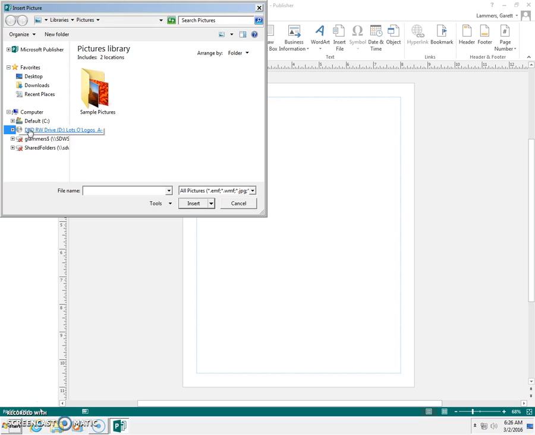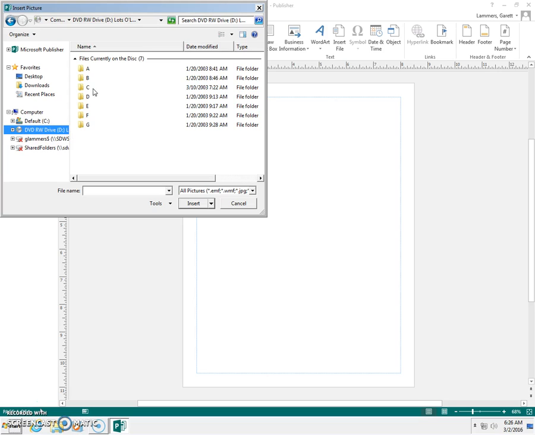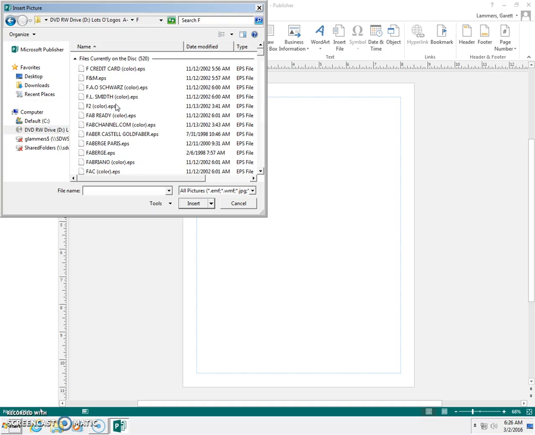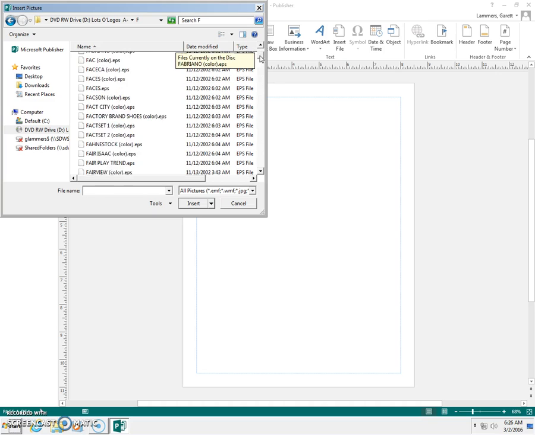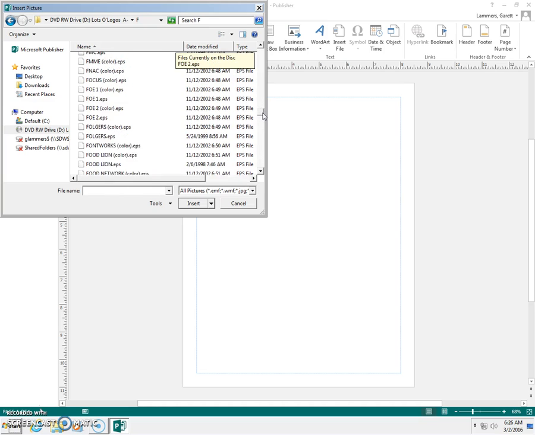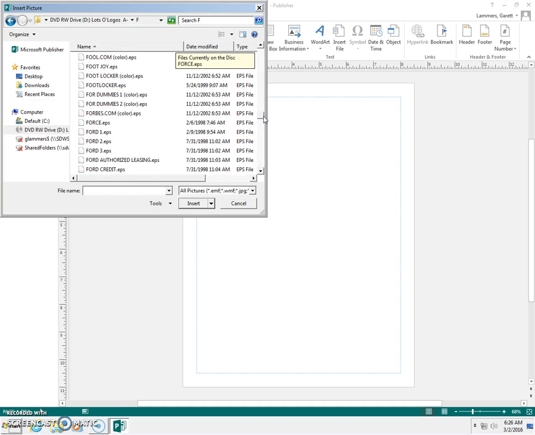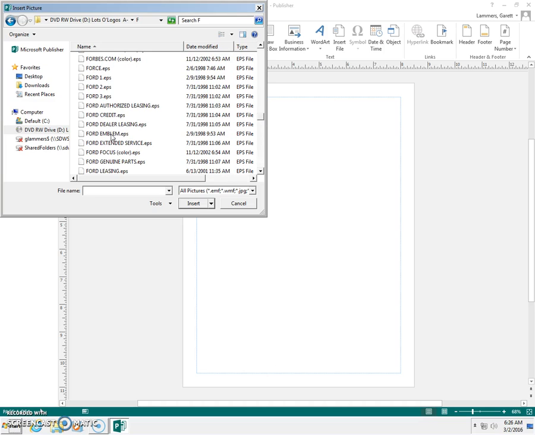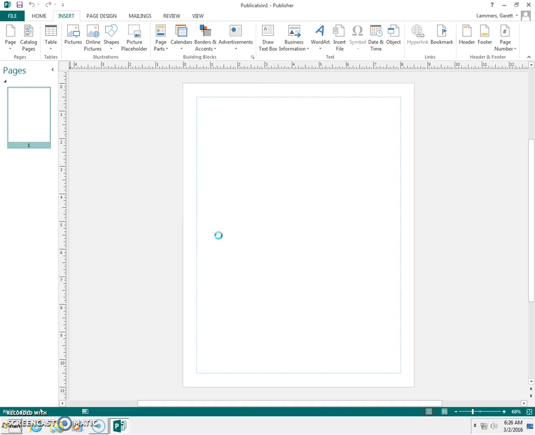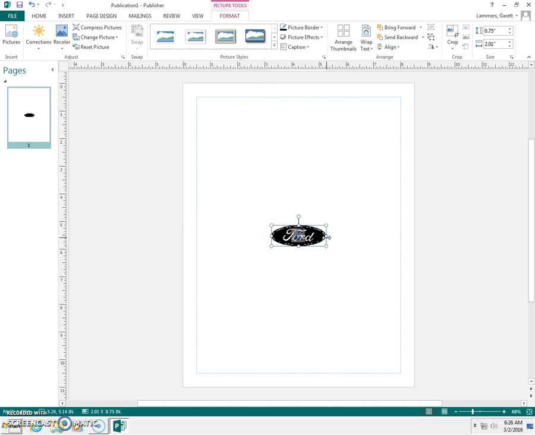I'm going to show you how to get them off the DVD CD-ROM drive. So I'm going to click on the CD-ROM drive, and I have the logo CD in. I want to go to the F file, for Ford, is what I'm looking for. Click to open. Some of these you have to select EPS files. You want to make sure that you're in an EPS file format. And we're going to use our scroll bar here in order to find your graphic. I'm looking for the one that says Ford emblem. I have that right here. I'm going to click it and click Insert. That puts it on my screen here.